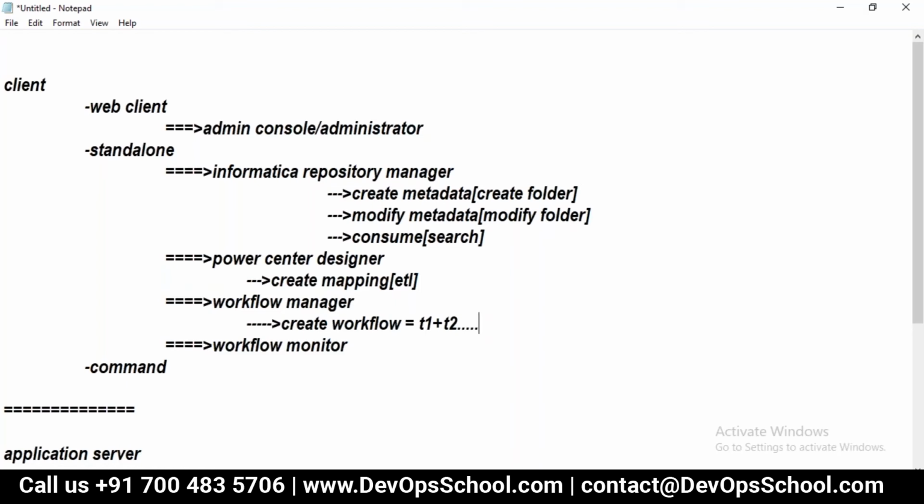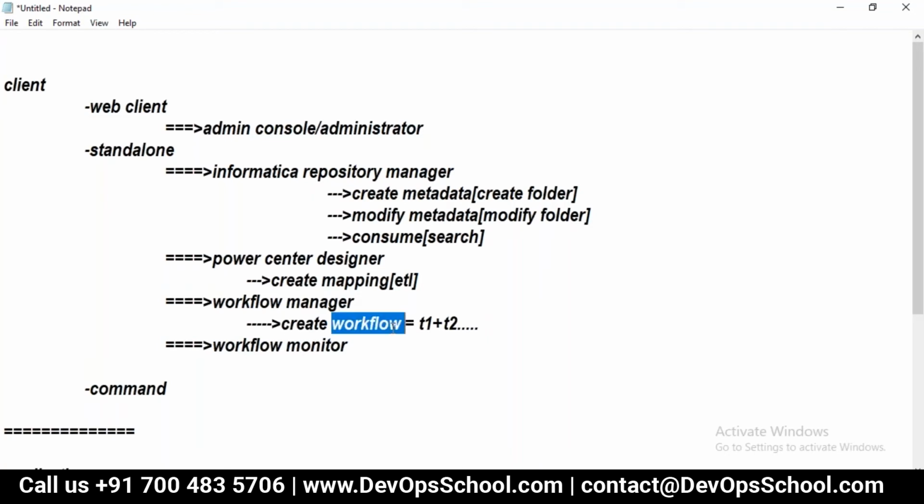Yeah, could be two or three or n. N could be any. Yeah? So that's it. Now, once we create a workflow, we can also run the workflow over here using workflow manager.